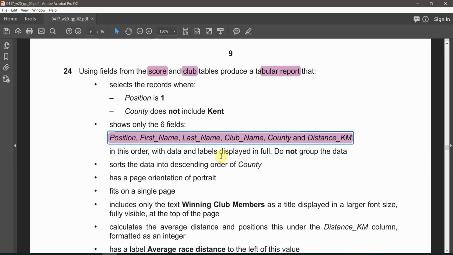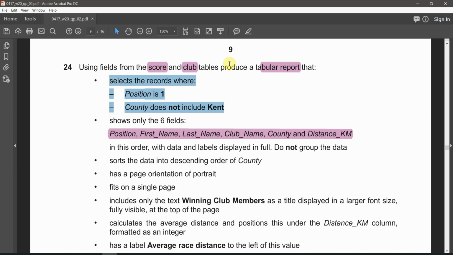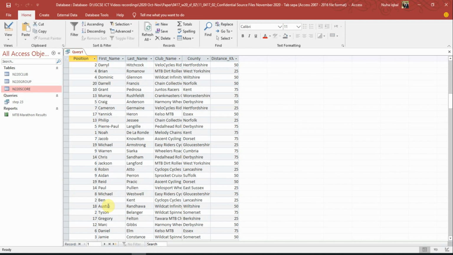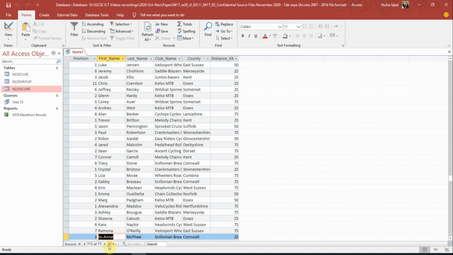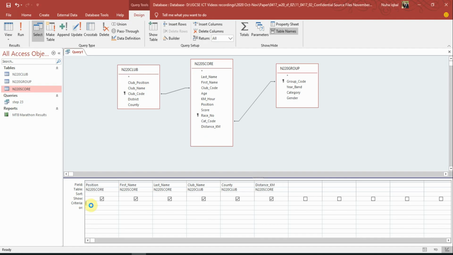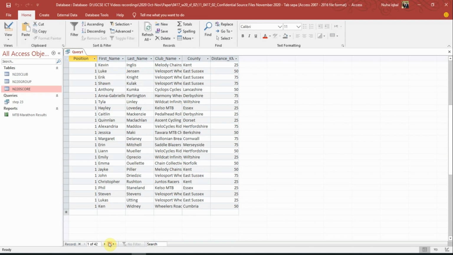Okay, I got all of them in this order with the data labels displayed fully, and do not group the data. Okay, so what we can do next, we can select the records as follows. Position is supposed to be 1. First, let's run it. How many records do we have? Let's check the last. It's 773. And let's put the position to be only 1. So just go to criteria in position and type 1 and run it. You can see the records reduced from 700 to 42.